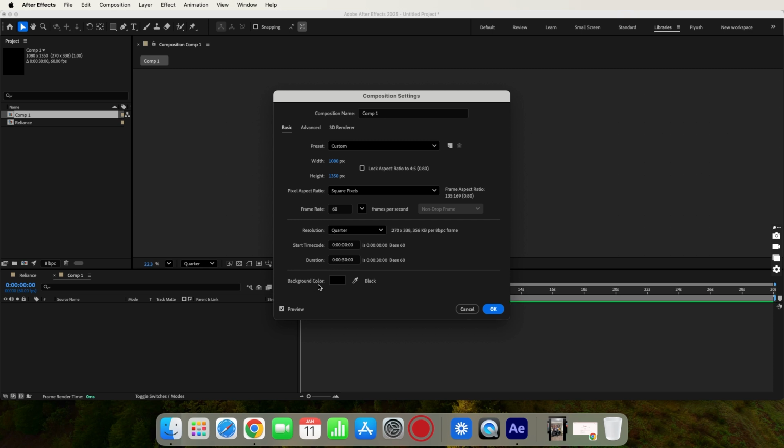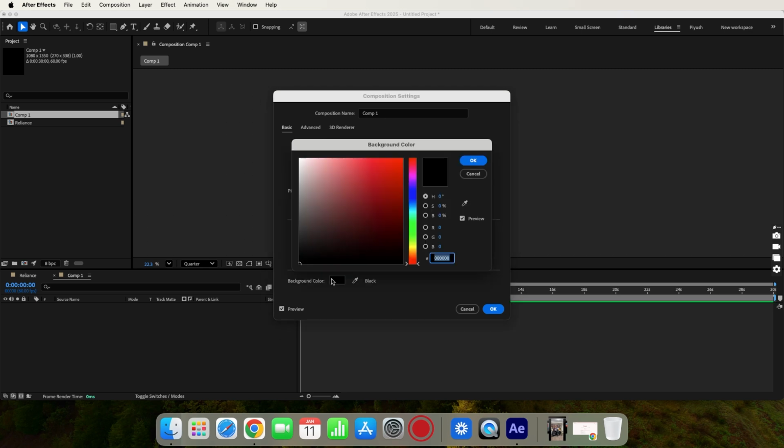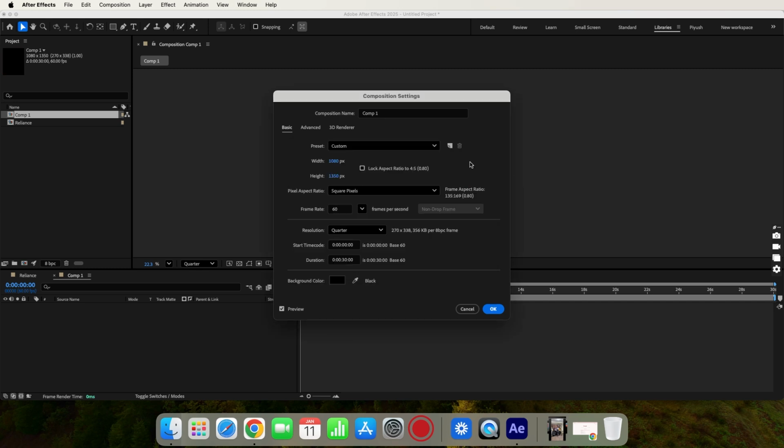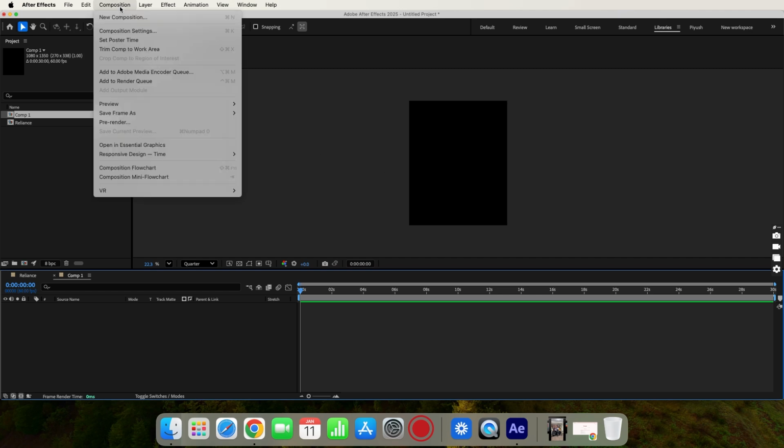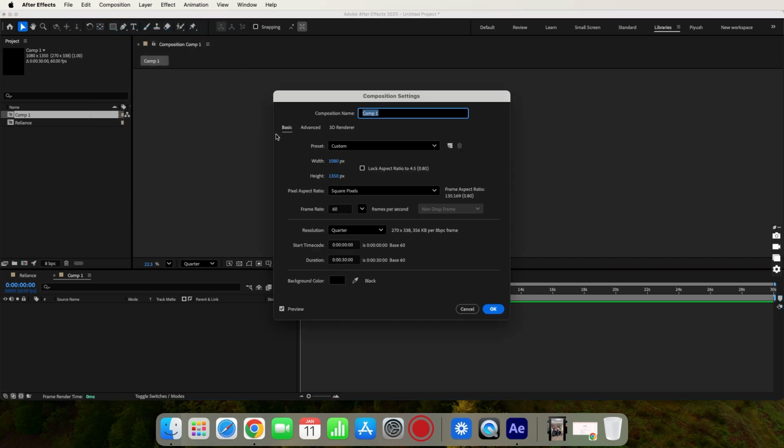Then lastly comes background color. Background color is only for preview purposes. It doesn't affect your export unless your background is visible. Mostly we set it to black. Then click on OK. Now let's say if you want to change settings after you have created a composition, then go to Composition, Composition Settings, and now you can change the settings of your composition.